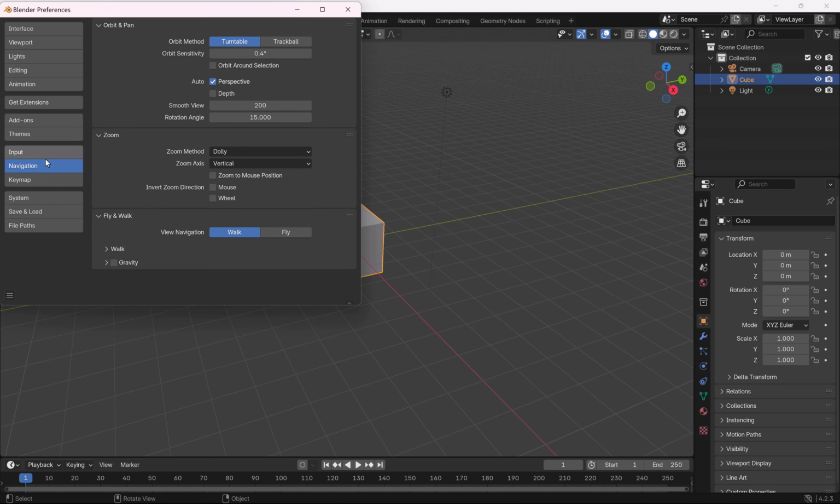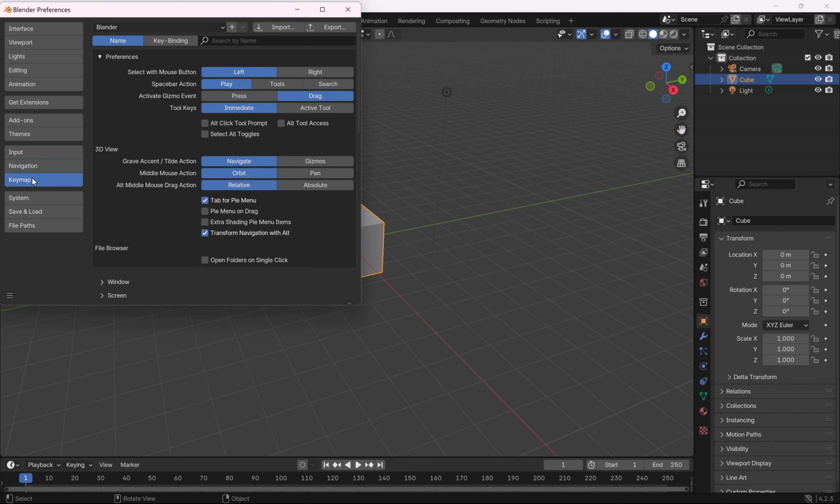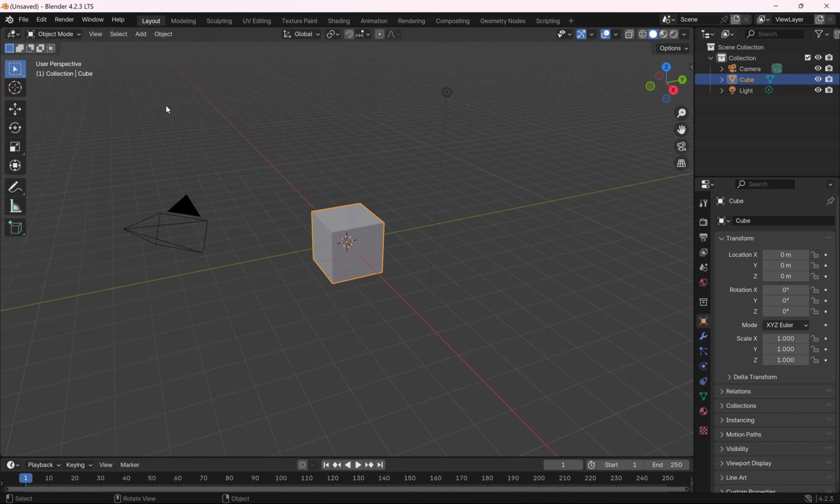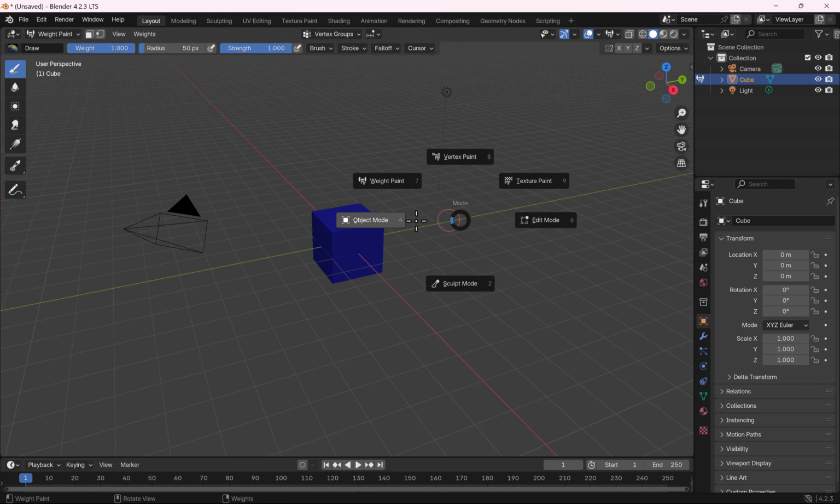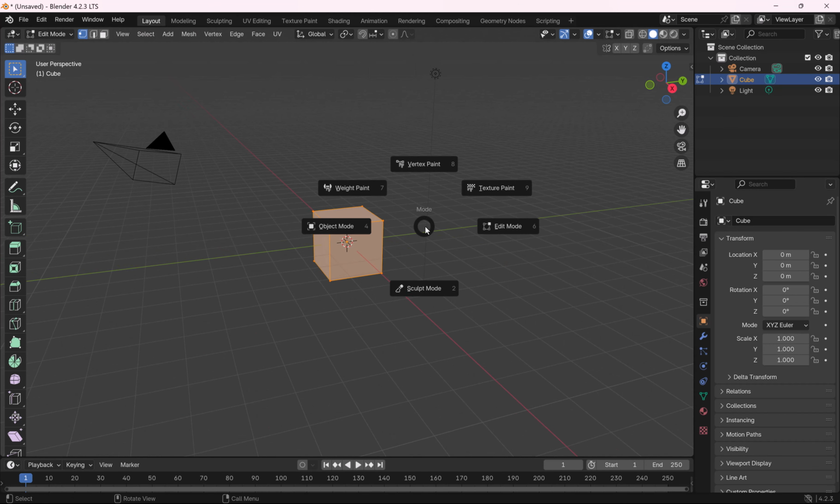The next thing is for navigation, key mapping. You want to turn on Tab for Pie Menu, and that's your Tab key. What this allows you to do is, when you turn this on, you can actually hit Tab and it'll give you those options that I mentioned earlier. Like I can go to weight painting, I can go to, a lot of this is going to be word salad, vertex painting, texture, or edit mode. I can edit this cylinder here.